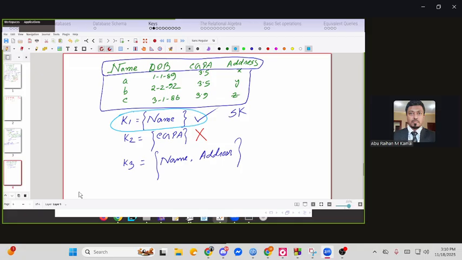Yes. Now I want to make a superset of K. Okay, I'm using a different color for the superset of K. So how can we make it? You can add any attribute. So maybe let's make it K4. K4 is K1 union anything, any attribute. Let's make it CGPA.